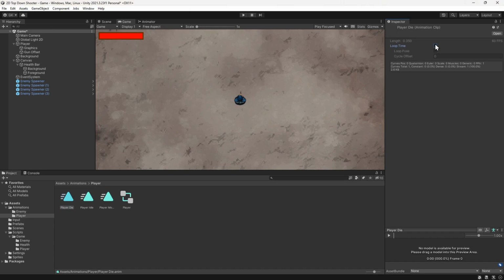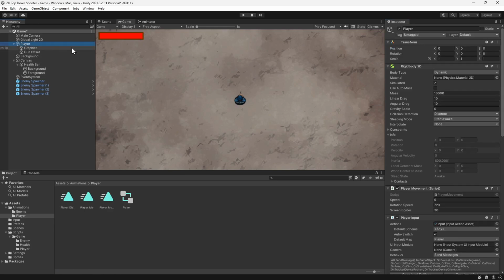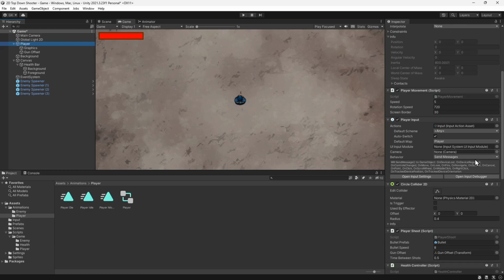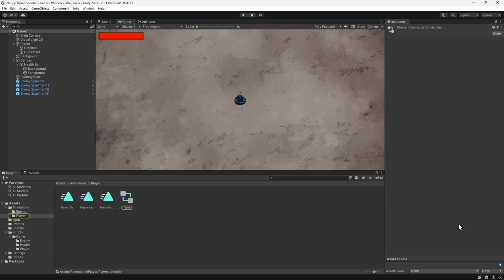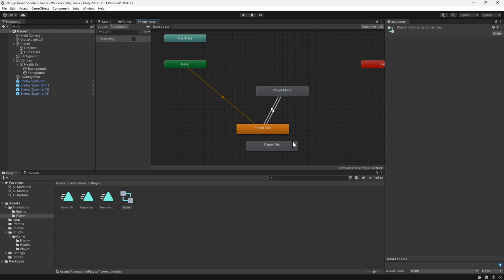Okay, now the animation is ready, we need to make it play at the correct time. We'll select the player in the hierarchy and then double-click the animator controller in the inspector. In here we can see the 3 animations associated with the player. At the moment we start in the idle state and then transition to the move state when there's input from the player. The player could die when they're in any of the other states.